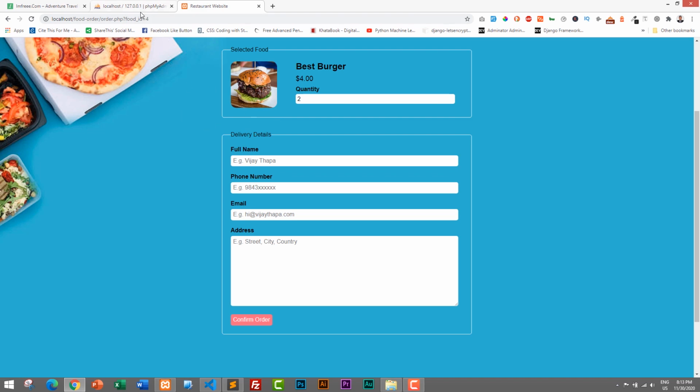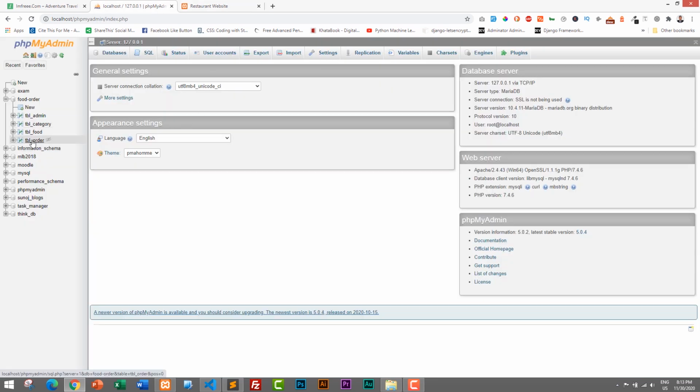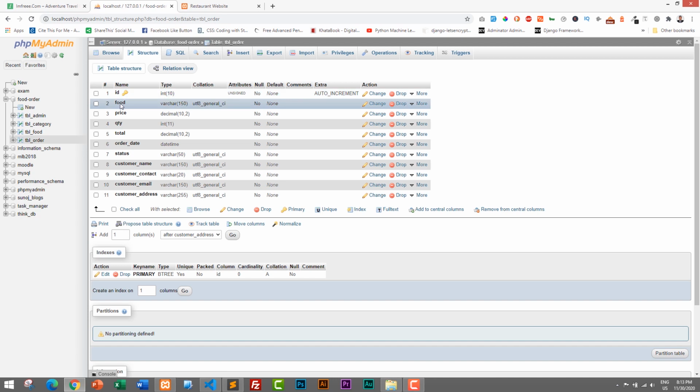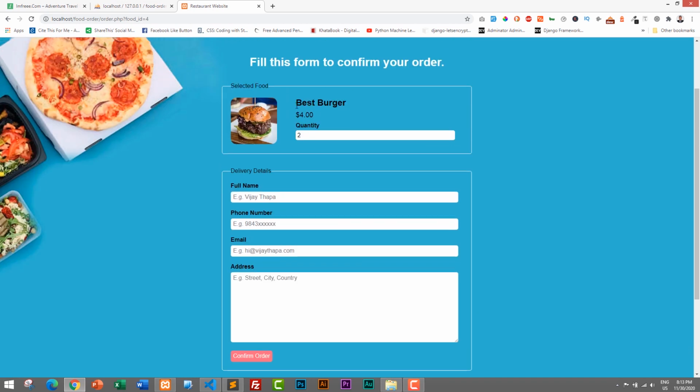Let's go to our database, and I'll open the tbl_order table. So here we need to get the ID. So I will click on structure. So we need to get food, this is the name of the food, as well as price and quantity. Quantity for food, and then we need to calculate total as well, and order date, status, customer name, and customer contact, extra. So if you see our order page, here we need to pass the name of the food as well as the price of the food as a hidden input type.